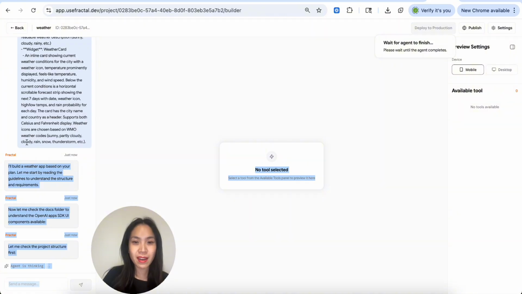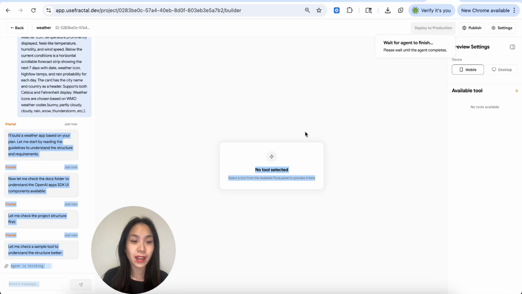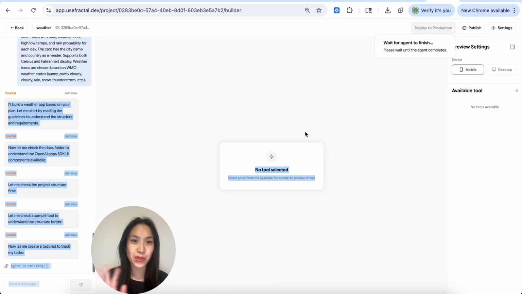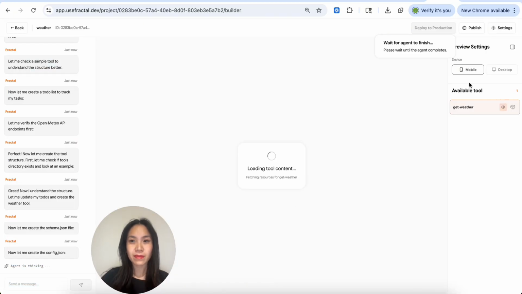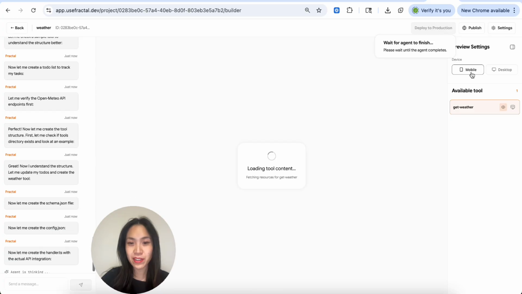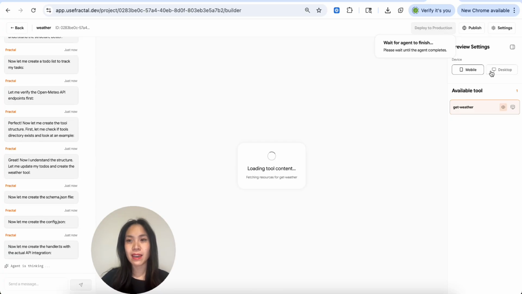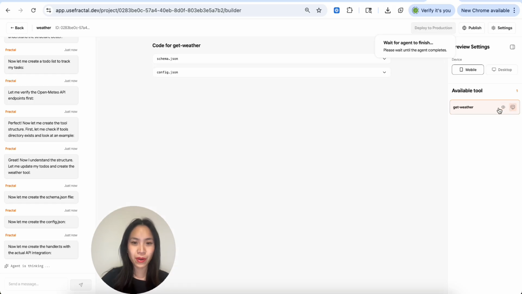So over here, you have the conversation with the agent. In the middle, you are going to be able to preview how the app looks. Right now, it's still building, so you don't see anything, but in a few minutes, you will see how the app looks. On the right side, you have different modes that you can see preview either on mobile or on desktop. And then underneath, you can toggle between seeing the preview or seeing the code.